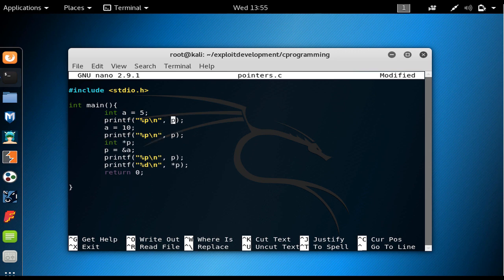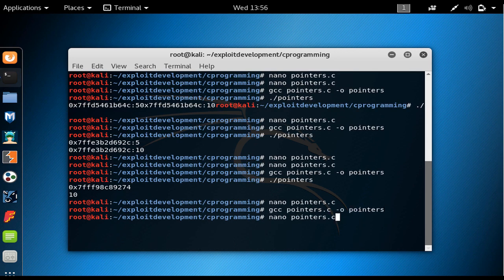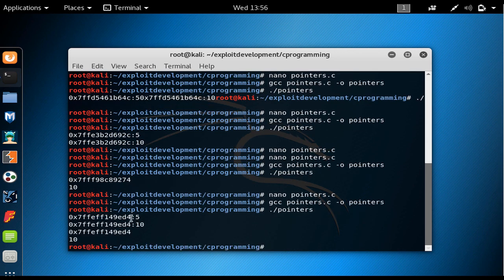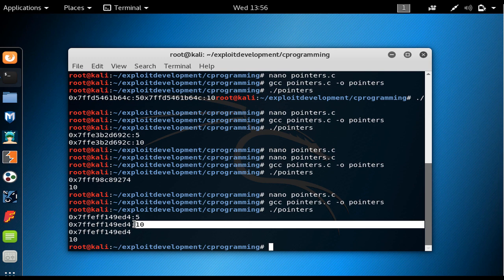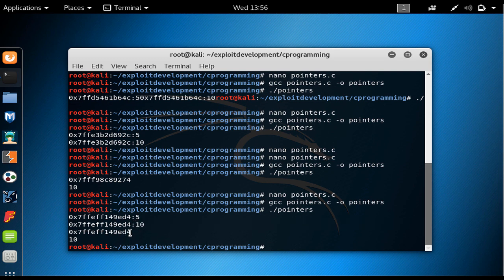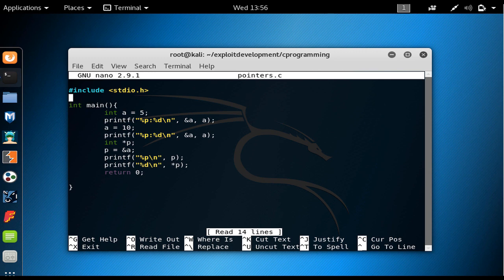So here, if I say %p and then %d, this would be &a, and this would be a, and also the same thing here, &a and a. Save it, exit, use the GCC compiler, execute it, and if you look, this is the address that has been assigned for the a variable. The content is 5, again address of a, the content is 10. Then instead of working with a directly, we have created a pointer, we save this address inside the pointer, and we use the pointer. Let me also use the pointer to change the value of a.